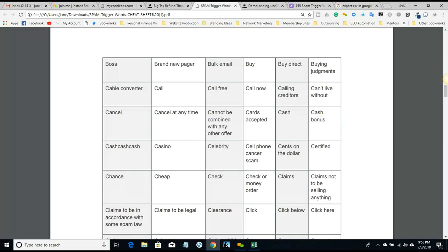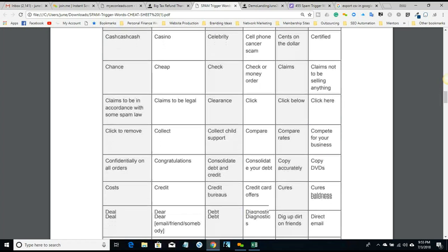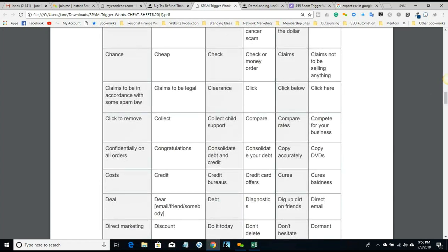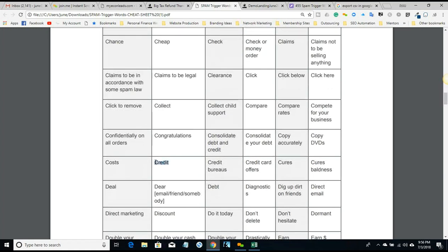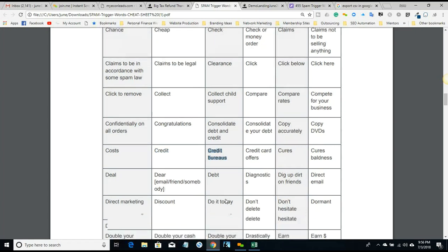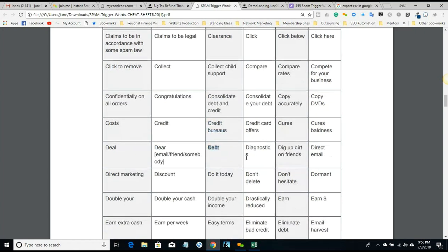But what you have to do is go through these keywords, and we're not saying that you can't use these keywords because some of this is just silly. I have to use some of these keywords. Like if I'm going to be talking about credit repair, credit is a keyword. Credit bureaus, those are two words that we talk about in my econ. Debt, that's a keyword that we talk about in my econ.